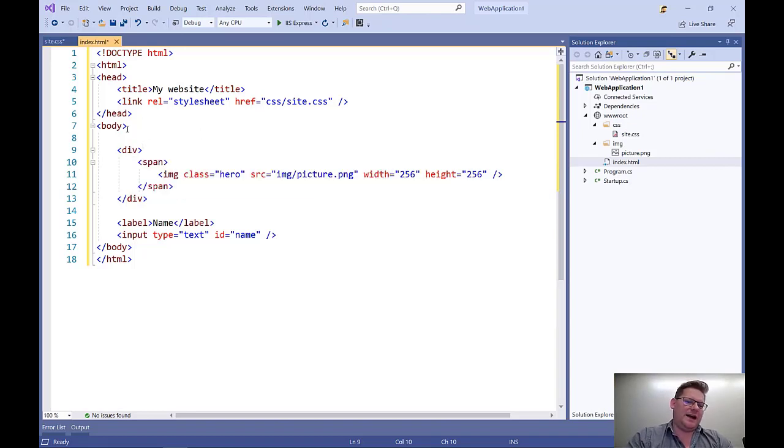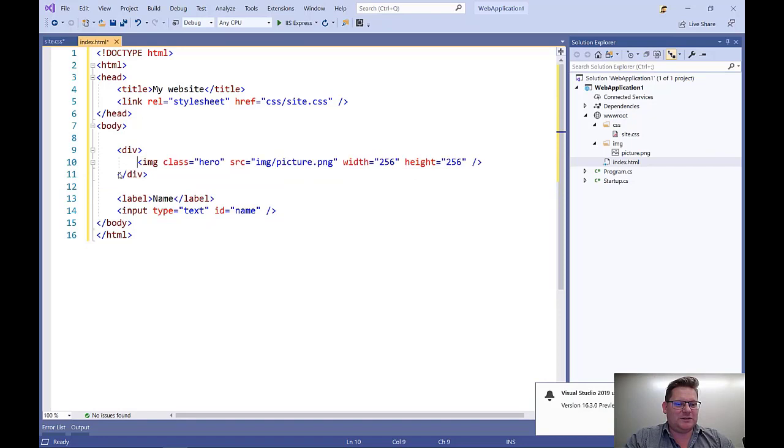I now decide that I have too many parents around my image tag. I don't want that span tag, so I'm going to remove it. That's a little cumbersome, since I'm going to have to format the document afterwards. But what if I just use the light bulb that now says remove span and keep children? That just removes the span, and it formats the children inside of it to its new parent. Very convenient.